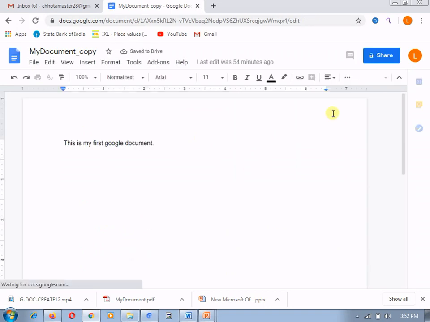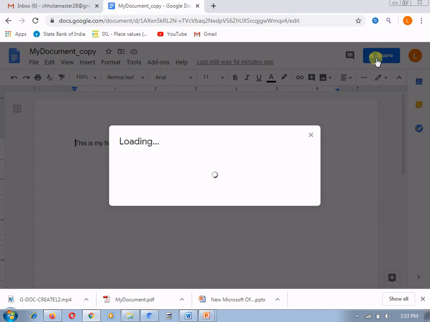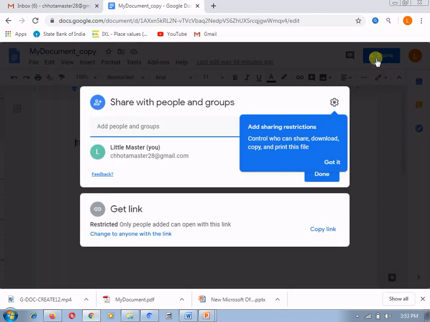This document is with me, and currently this lock indicates that it is private to me only. It is not yet shared with anyone else. If I want to share it, I will click on this share option, and it provides two different options with which I can share the document. It shows add sharing restriction, that is, control who can share, who can download, who can copy, and who can print this particular document.